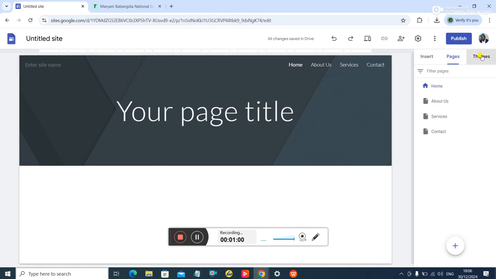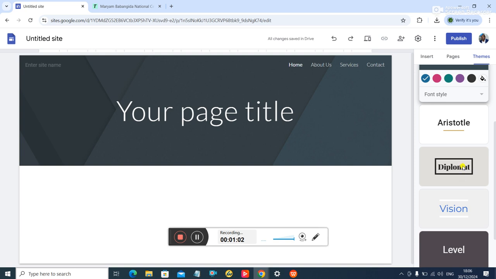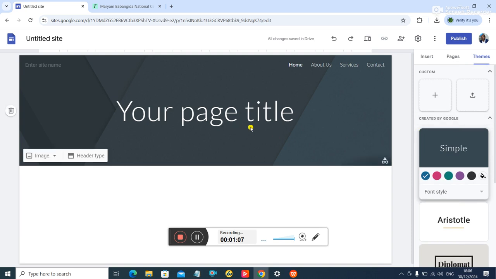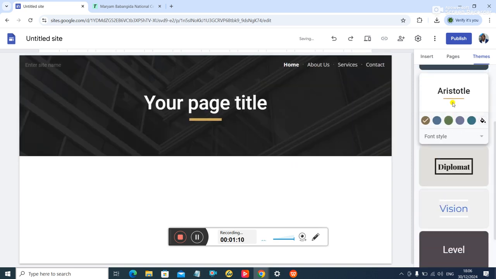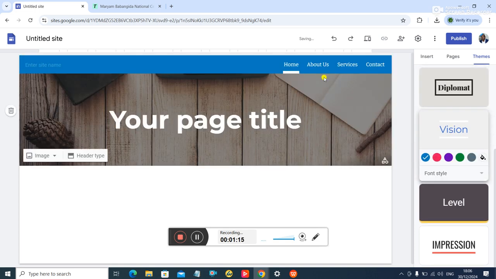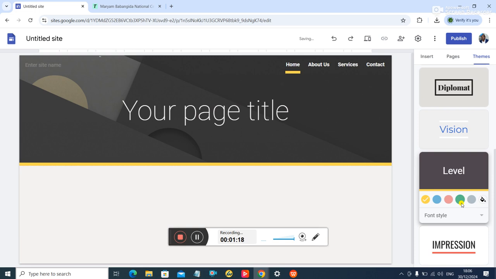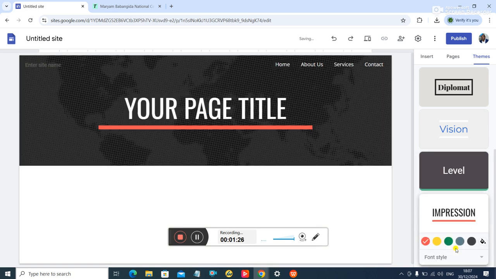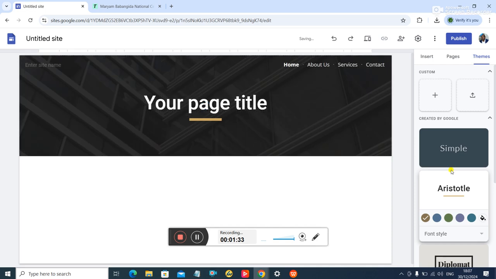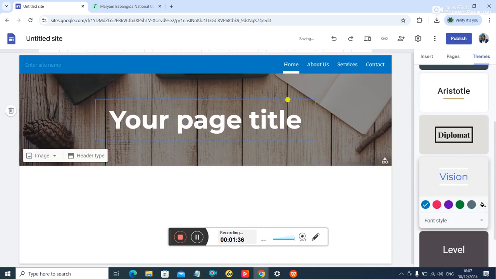The next thing I'm going to do will be to choose a theme. The theme basically talks about the appearance. How do you want your website to look? This is the theme that is currently showing. I can click on Aristotle, you can see how it's appearing. I can click on Diplomat, Vision, you see how it's appearing. Then I have Level, I can choose different navigational colors there. Then of course I also have Impression, and I can alter the color the way I want it. So I'll go to Vision. This is the one I want to work with.